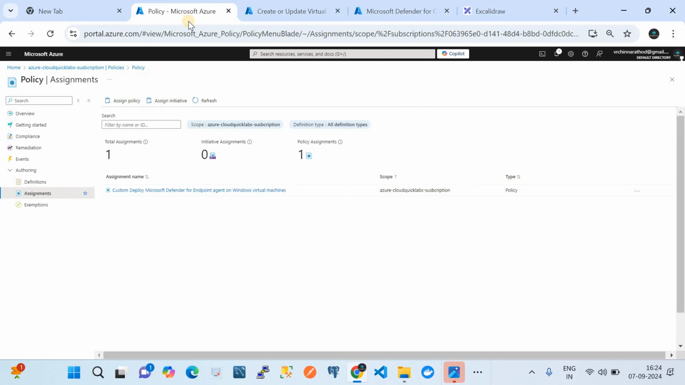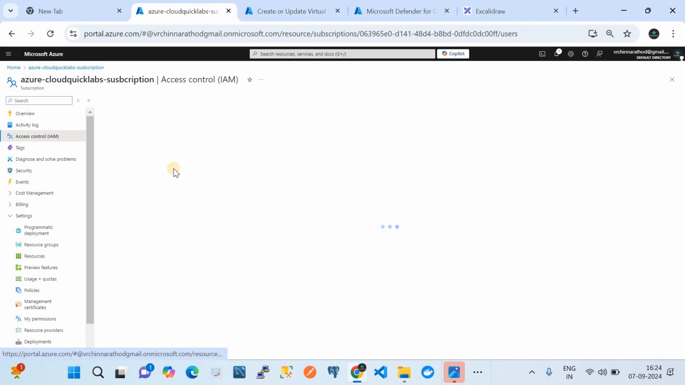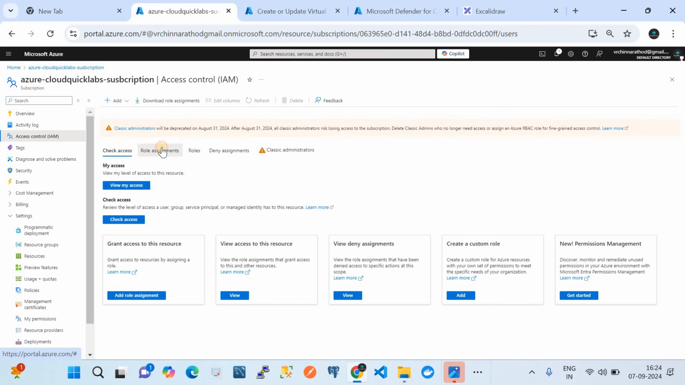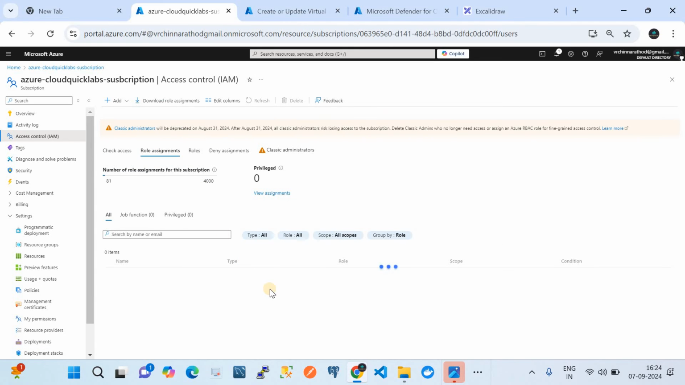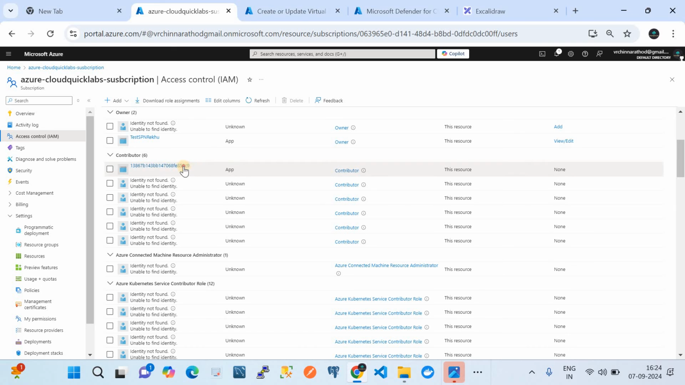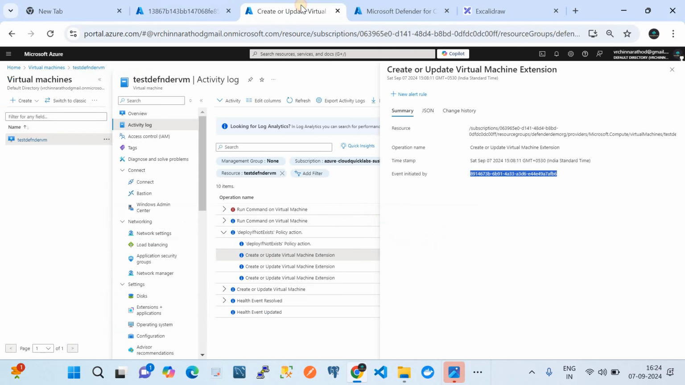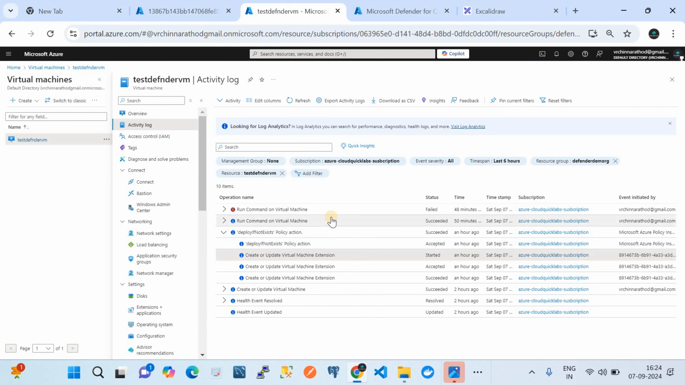Now I will go to the subscription, by the way, and show you how the role assignment is happening. If I go to the IAM and go to the role assignments, you should see that this is the contributor role. This is the enterprise application, that is nothing but the Azure policy application, that has been given the access. All right, so that is how the Azure policy is deploying Microsoft Defender for Cloud for server.